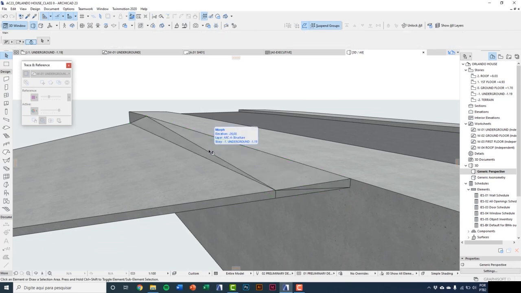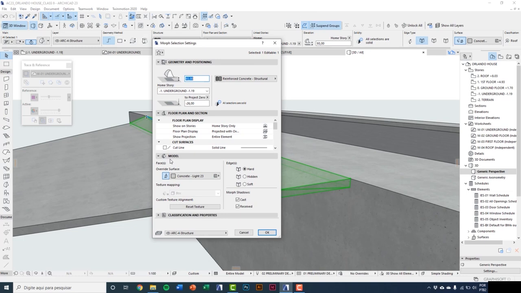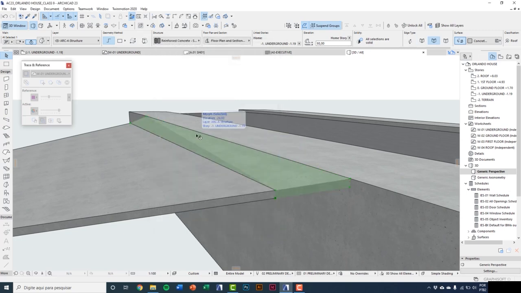Here in the middle, we have this sharp ridge, and what you can do is go into Model tab inside Settings dialog. I will select this element. Inside this dialog, Model tab, change Edge to Hidden. And then we have a smoother surface.